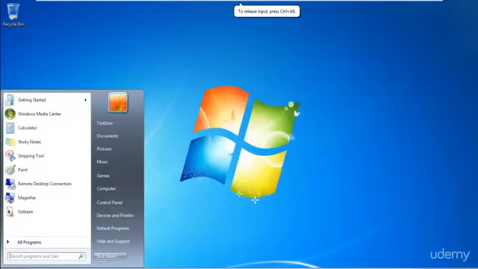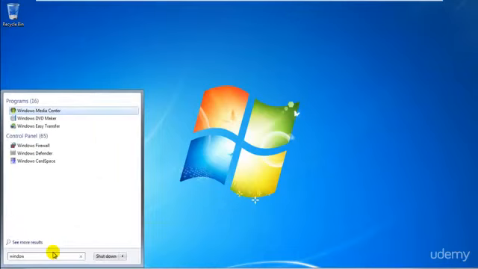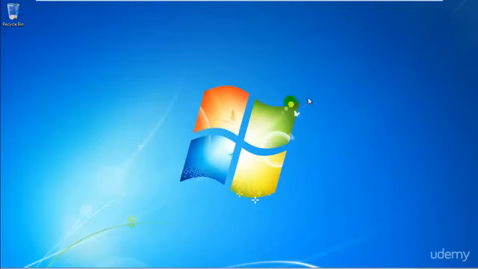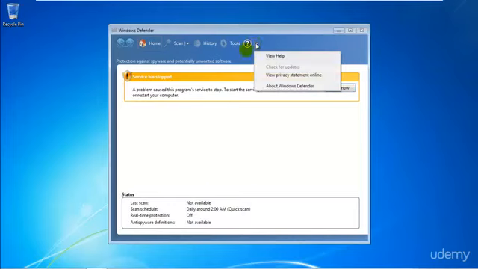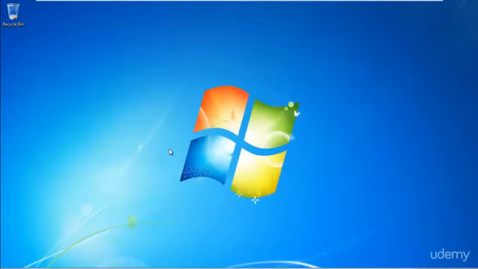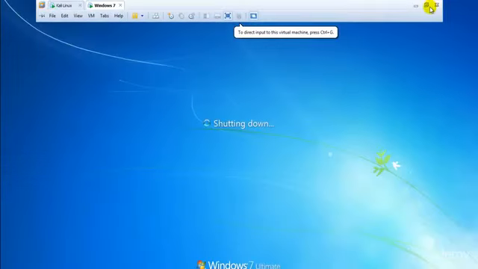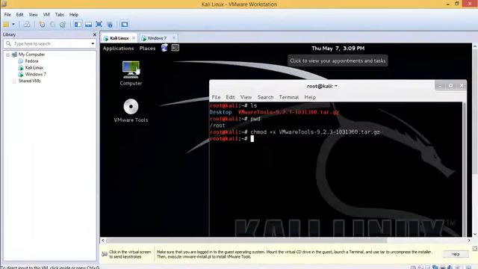I'll just shut this down, and just before I close this, make sure that you turn off Windows Defender, because we don't want that open. If you keep it open, we would need to close it down. Okay, it's already disabled by default, fine, no problem. So I'll shut this down, since as of now we won't be needing that. We need to configure our Kali Linux.